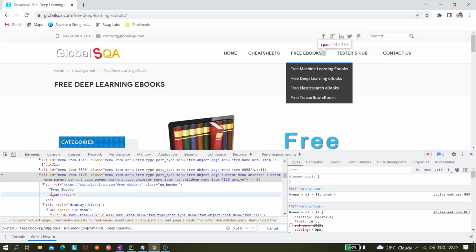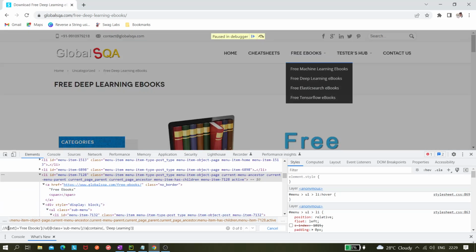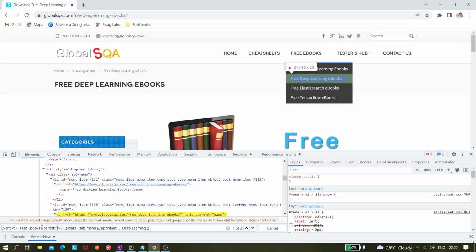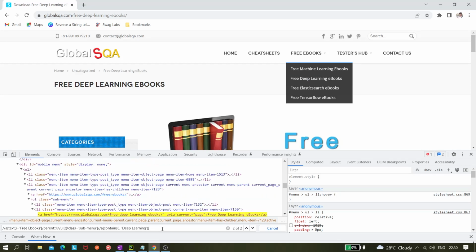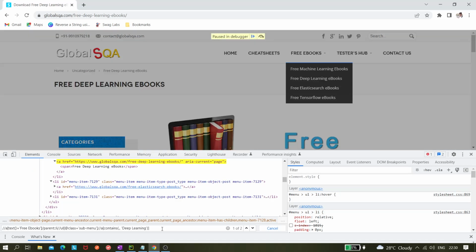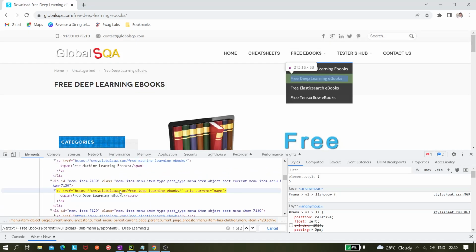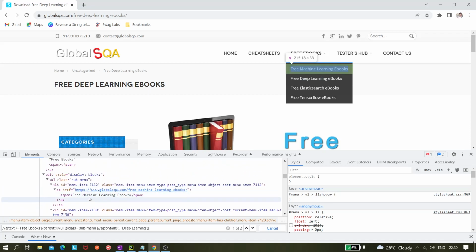Okay, so it is under the anchor tag, right? So here we have to give this a element, and after that give slash parent colon colon li. Now you can see it is giving you the matching element, but the problem here is that again it's giving two elements, right? So let's see how we can resolve it. This is the correct one, and we are here.